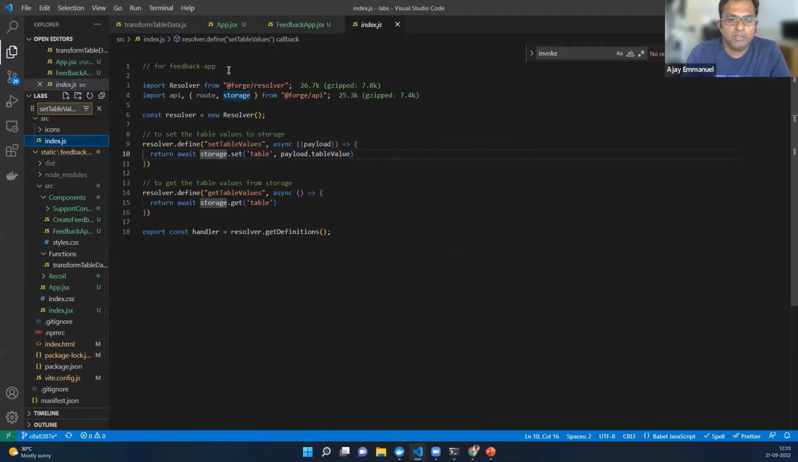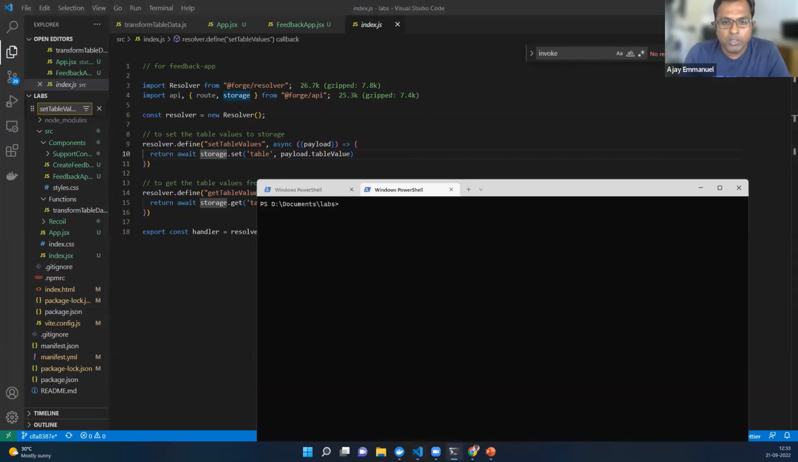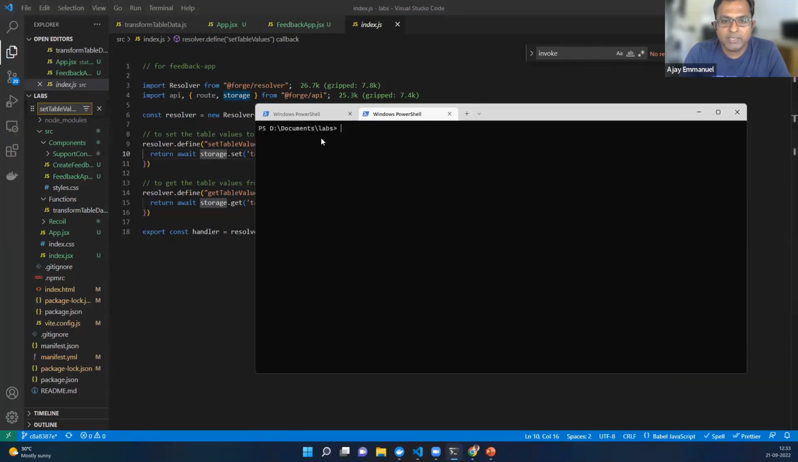So resolver is an important concept when you keep working with a custom UI. Apart from that, it's pretty straightforward. Unlike Sarika, I'm not making use of any routes here because it's a very simple application. But now let me show you how you get this app deployed.